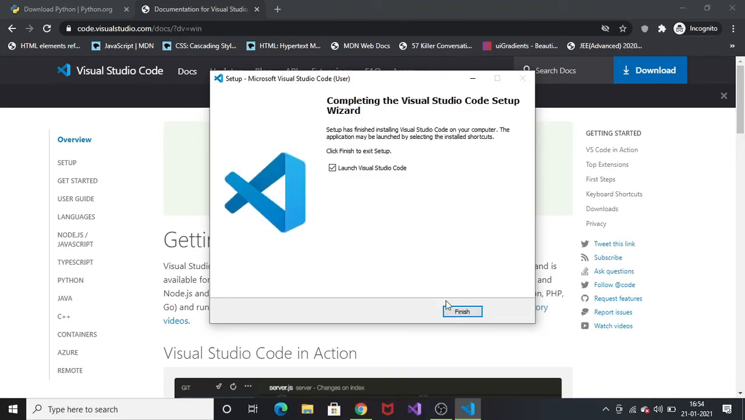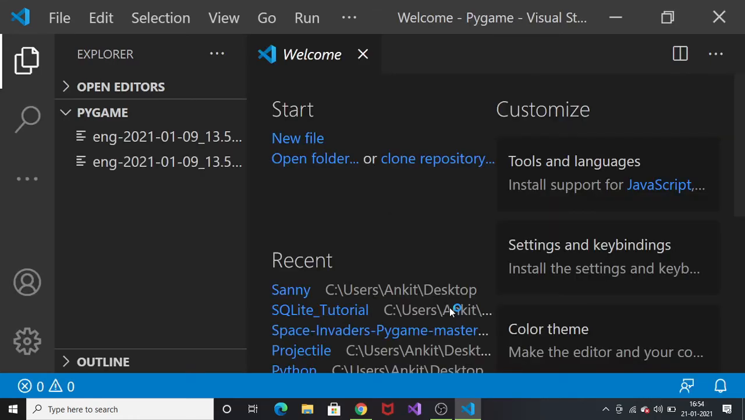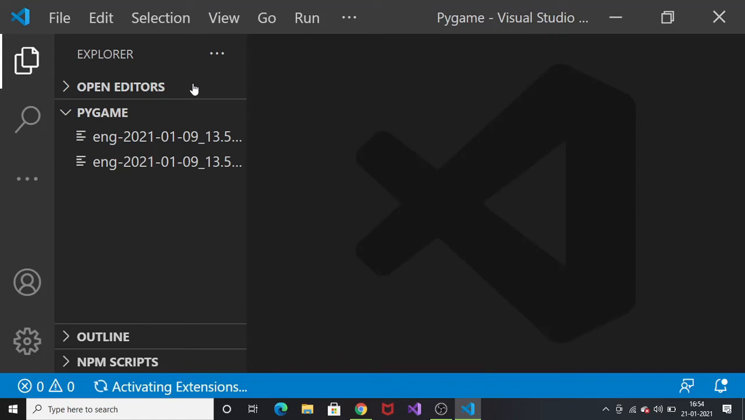Alright, now Visual Studio Code is also installed. Let's run it. We will create a new Python file just to display hello world. So we're simply going to write print hello world, and let's try to run it to see if it's working or not.